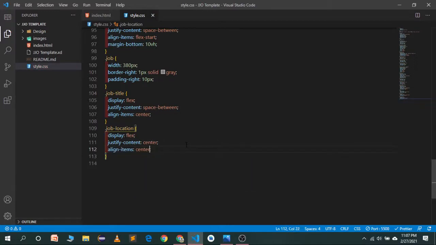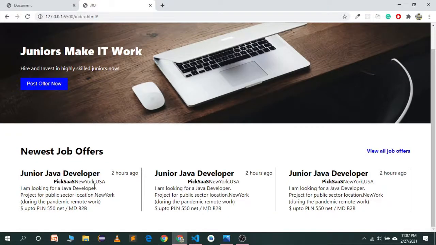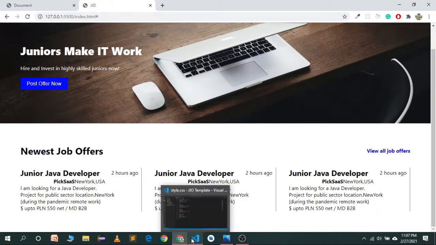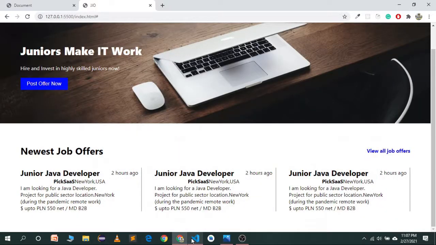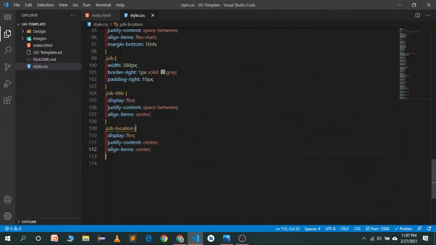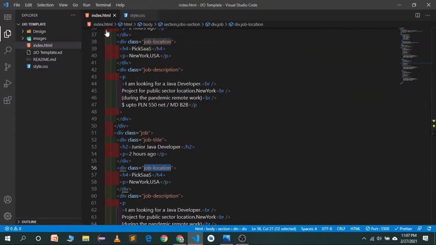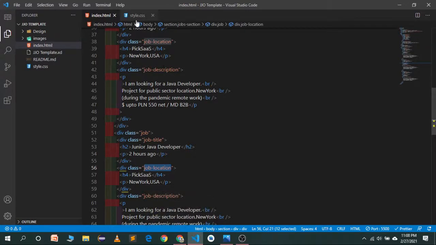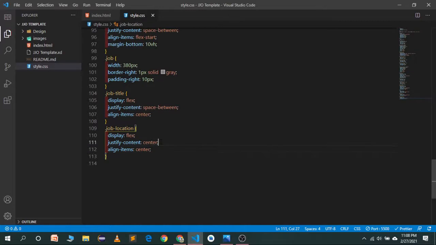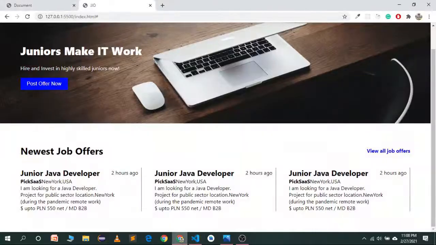Align items will also be center. Let's see. Oops. So we don't want it in the center. So let's see what's happening. Let's go to our index.html file and see what we have done with it. Job location is going to be display flex. So just remove the justify content. Let's save it. Now it's looking good.